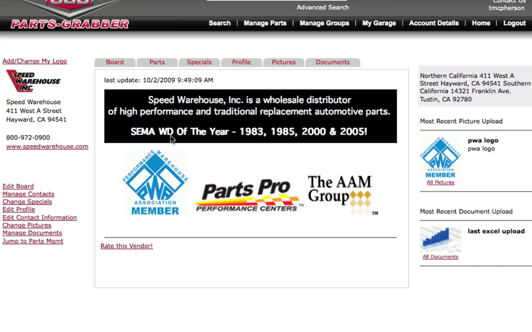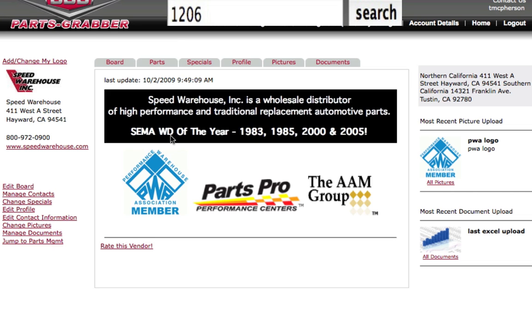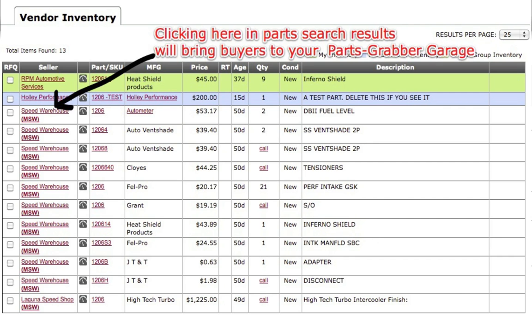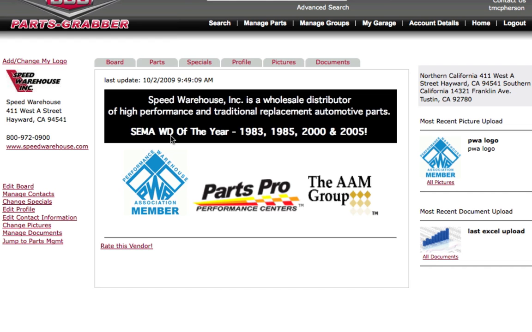Whenever anybody is searching for parts in PartsGrabber, they're going to search for a part number, or they're going to search for a description, and ultimately they're going to see your company associated with that part number if you sell it. If they click on your company name, they're going to come to your PartsGrabber garage and they're going to see this page first.